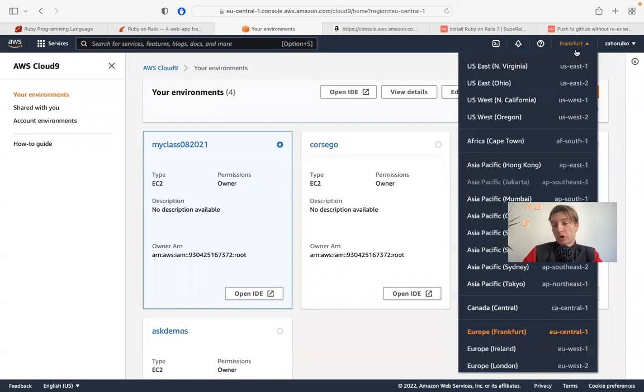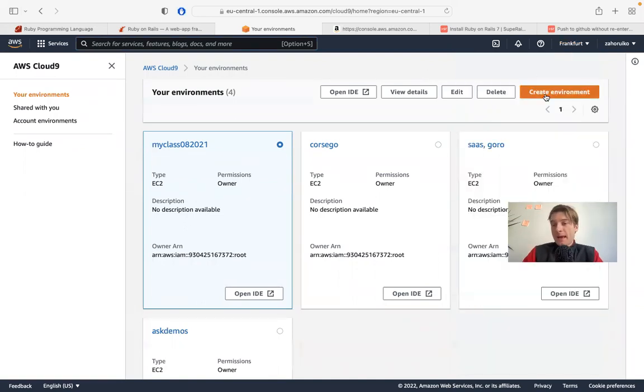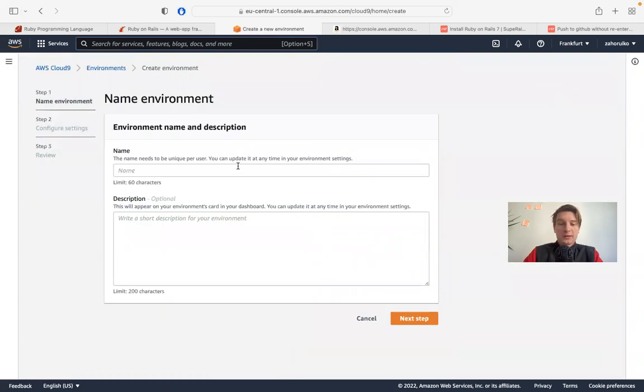Now I'm in the region Frankfurt. You can choose the region that is closest to where you are or where your potential users are. Well, better where you are because this is a development environment. And I'm going to click Create an Environment. Rails 7 demo. Next step.